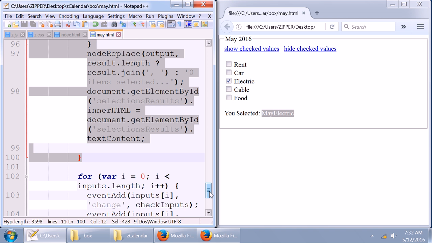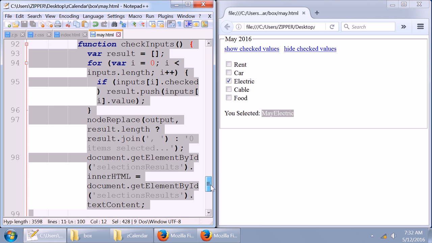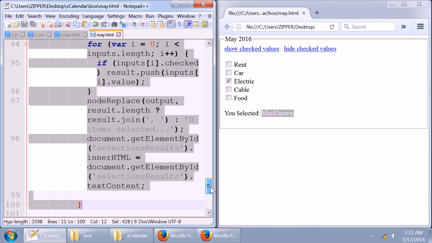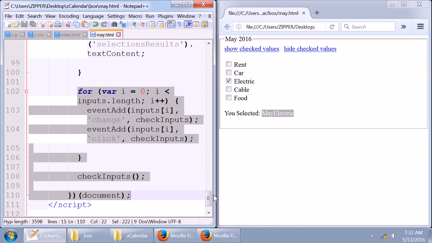Pause it if you need to copy, and then resume. All right, let's go into the next section now. It's got the last little for loop all the way to the very end. For var i = 0; i < inputs.length; i++. eventAdd(inputs[i], 'change', checkInputs). That's one statement. Then eventAdd(inputs[i], 'click', checkInputs). That's the end of that statement.